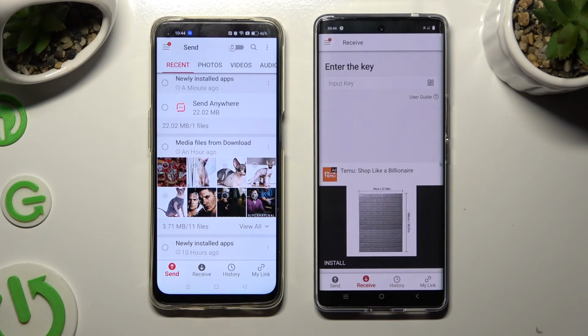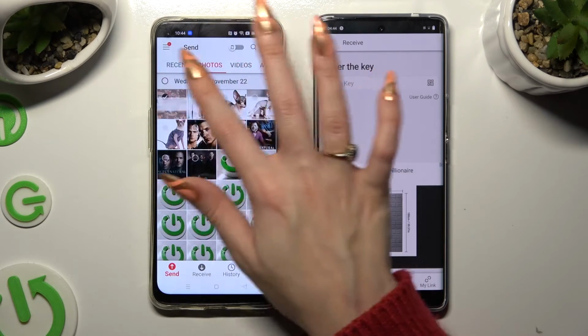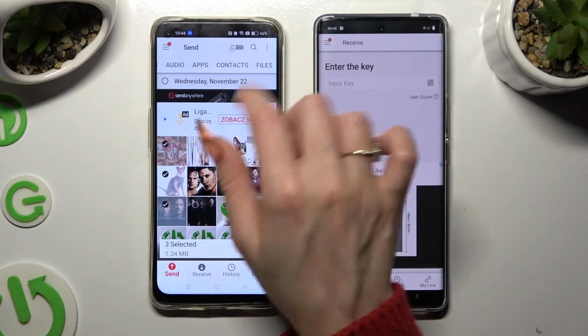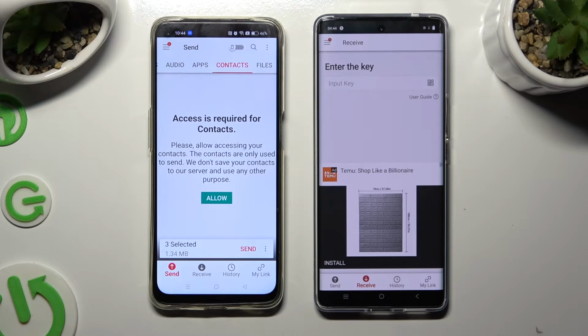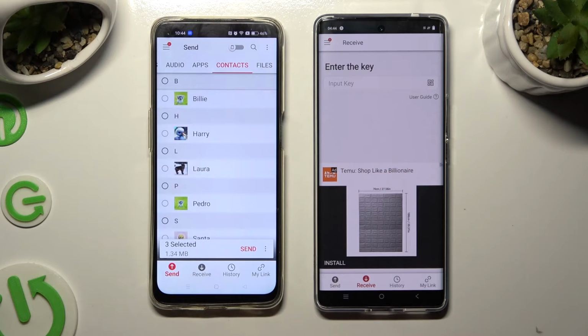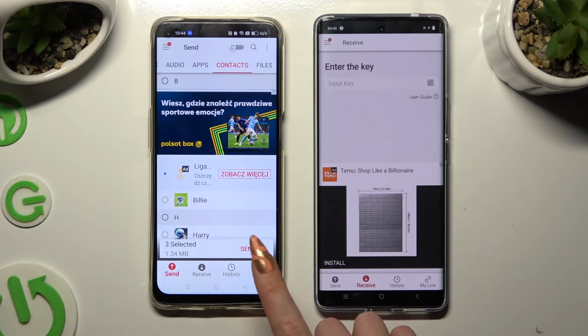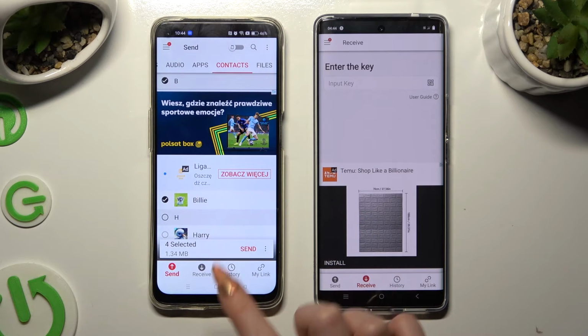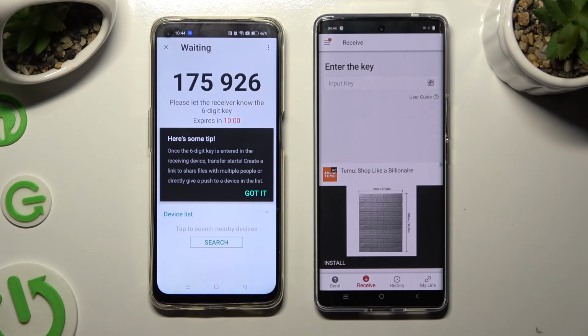Also on an Android, thanks to all of those categories available at the top, you can select all of your files that you wish to send. In some of those categories, like contacts, you need to click on Allow a couple of times. When you're ready, click on Send next to Selected at the bottom and choose Got It in Here's Some Tip pop-up.